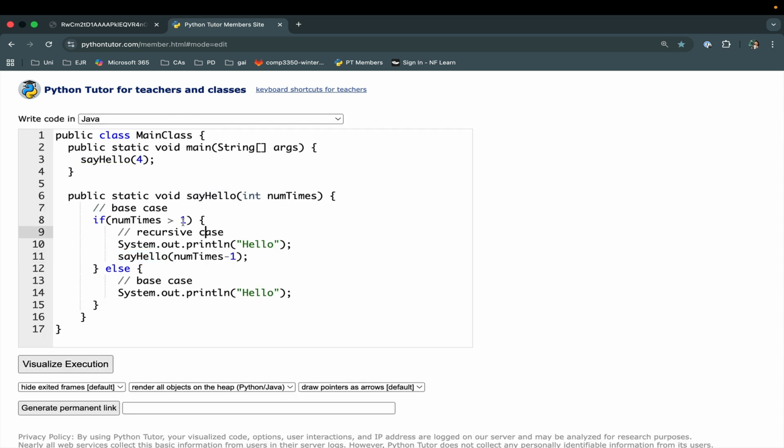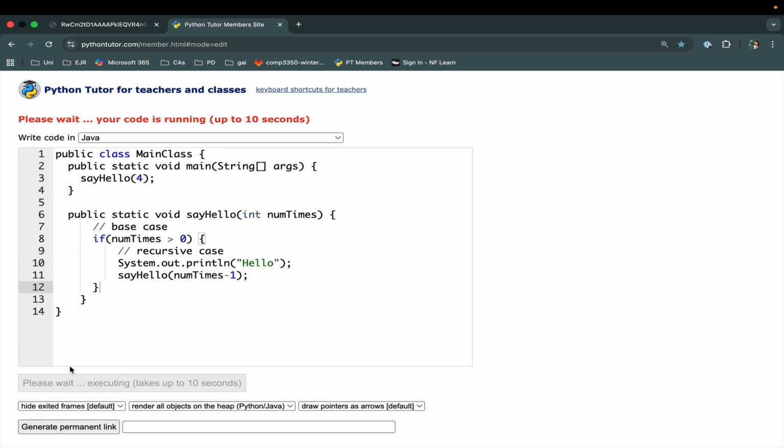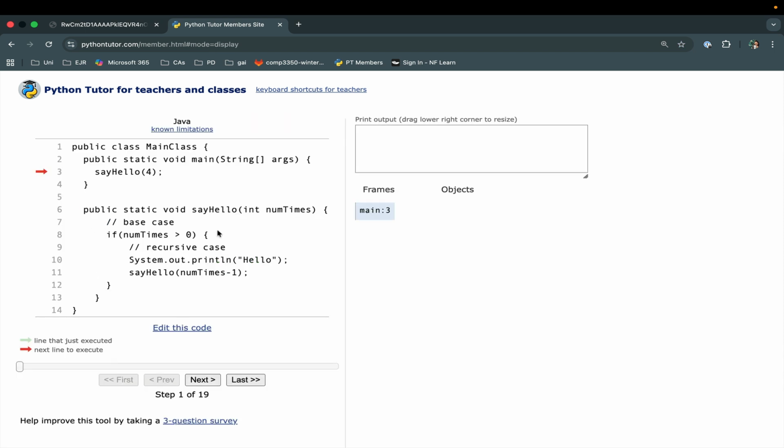This can be written one additional way. For example, we could have just done something like if num times is greater than 0, we're going to run for 4, 3, 2, and 1, and then when it's equal to 0, we stop. This also works. I have now removed having a base case and a recursive case, and I've sort of just collected it all into one if statement.